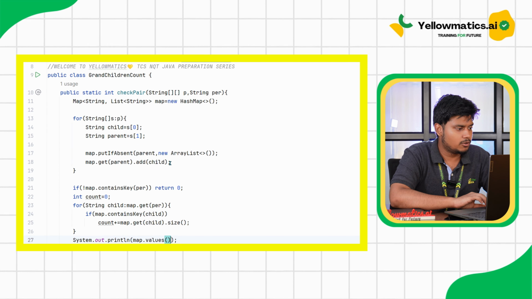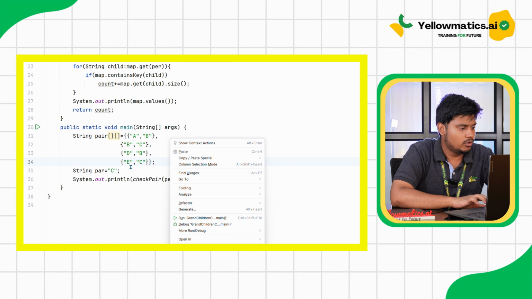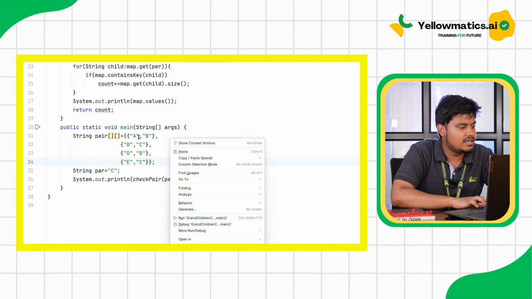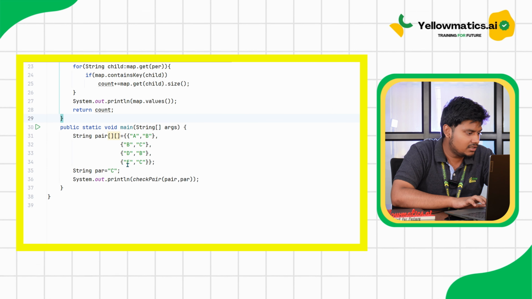Yeah, this is the program. Fine. At last I'll explain the code in short. So our input is taken as a 2D array, which is pair. So A is a child of B and B is a child of C, and D is a child of B and E is a child of C. So in this we have passed a person, which means C.